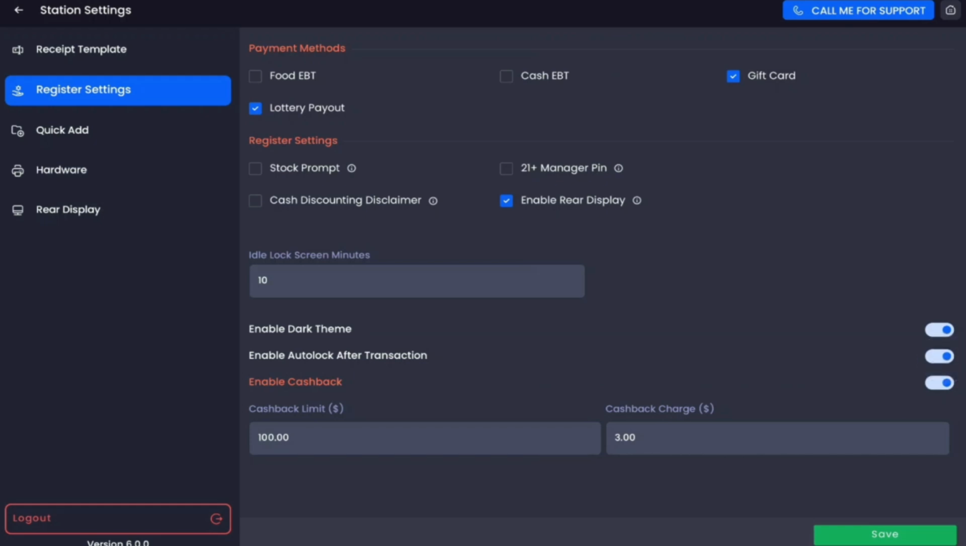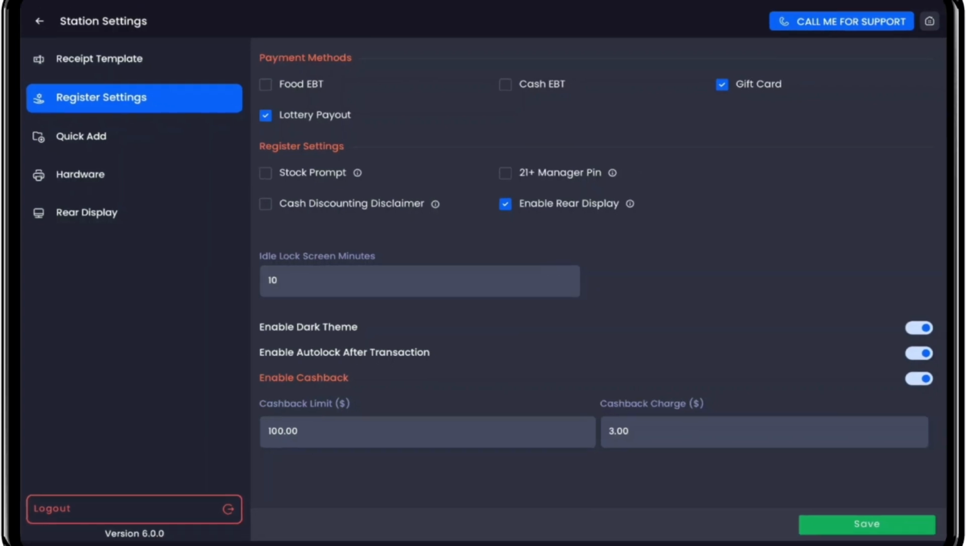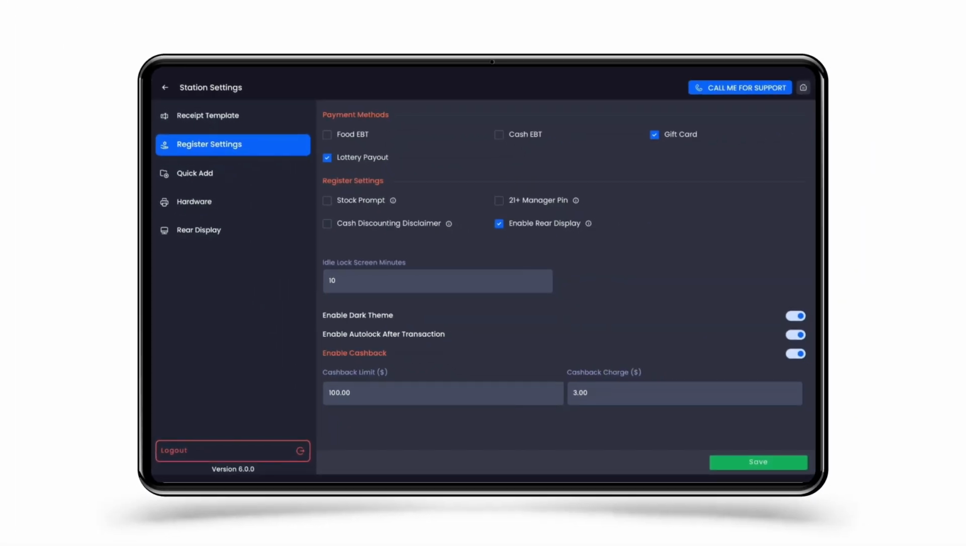Quickvee also offers a fully customizable cashback feature where you can set a cashback limit and a cashback charge. With these customizable options, the Register Settings tab empowers you to tailor your POS system to suit your store's unique needs. Quickvee version 6.0 is designed to make your operations more efficient and secure. Explore the Register Settings tab today and unlock the full potential of your POS system.